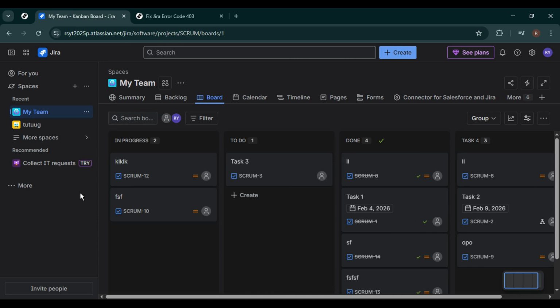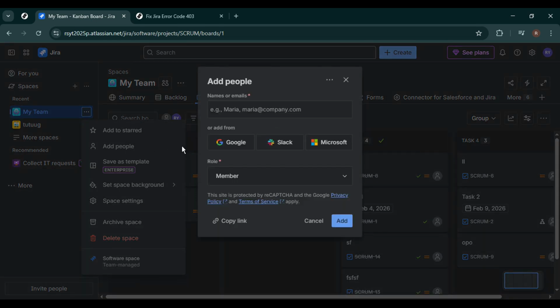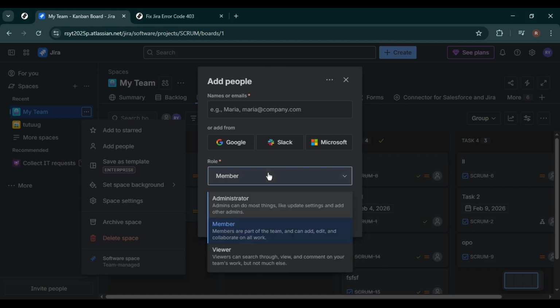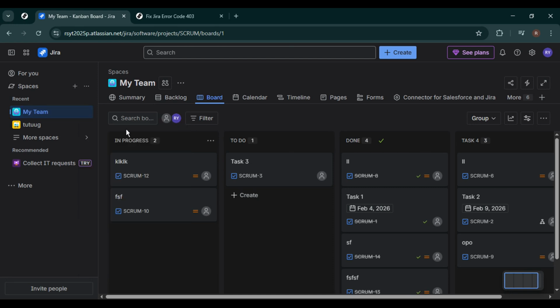If logging out and back in doesn't fix the issue, the next step is to check project permissions. This is the most common real cause of Jira error code 403. Navigate to the Jira project that's showing the error. Inside the project, look for the three dots or Project Settings menu. Click on it, then select the option to add people or manage access. From here, verify that your user account is actually added to the project. If not, add your email and assign the correct role, such as member, developer, or administrator, depending on what you need to do. After adding yourself or confirming your role, refresh the page and try accessing the project again. In many cases, the 403 error disappears immediately once the correct permissions are applied.